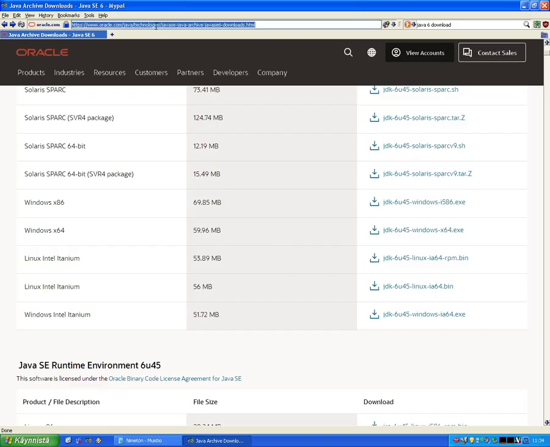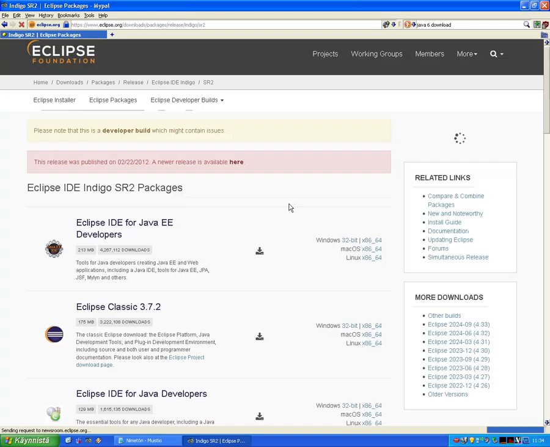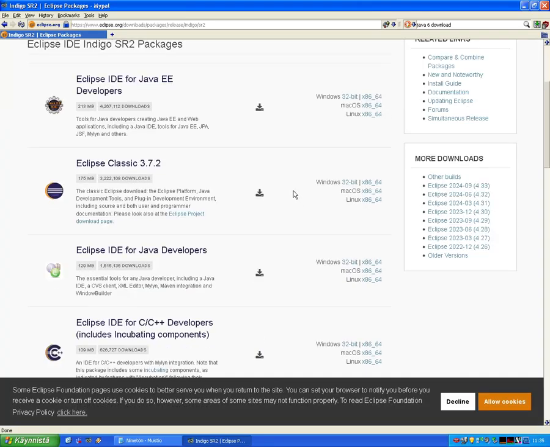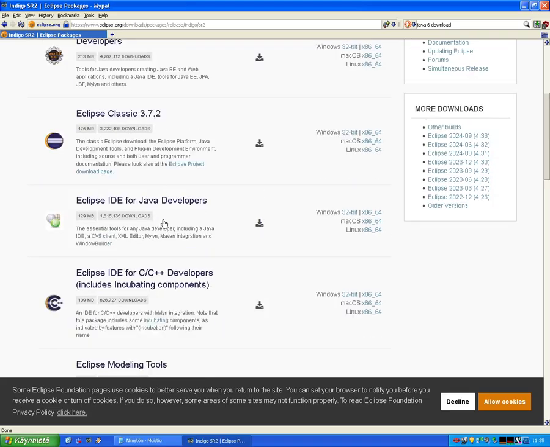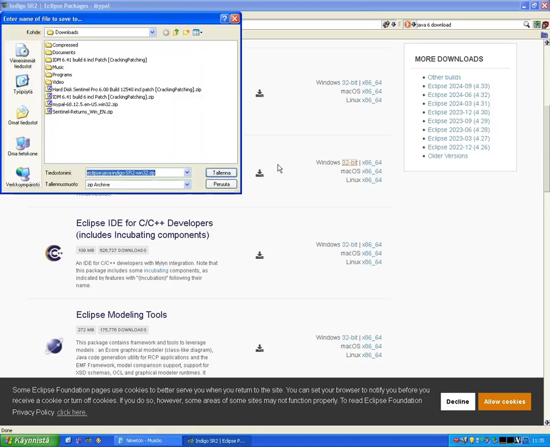But yeah, next thing we want is Eclipse Indigo. Or what I want is Eclipse Indigo. I mean, it will work for you too. And the version I'm looking for is this one for Java developers, because we are programming Java. Once again, I'm gonna take this version, but you wanna take this version, most likely, if you don't know which one to take. But I'm gonna take this 32-bit version. And let's just put that onto my desktop.